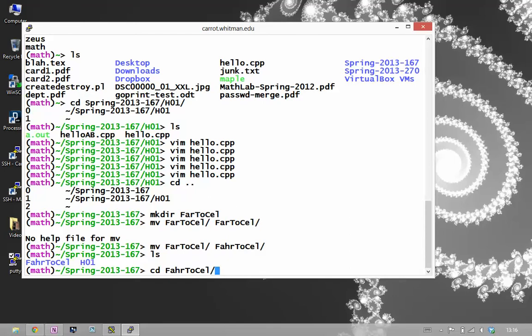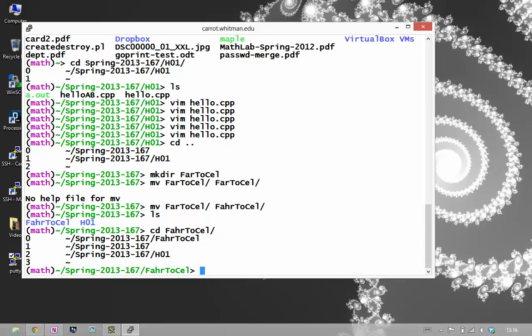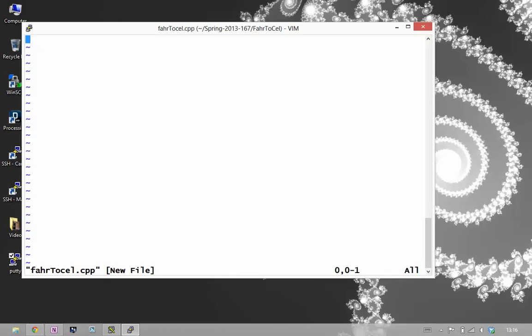Okay. So I'm going to make a new directory, and I'm going to make a new program. I'll call it Fahrenheit to Celsius. And all of your files, at least to start out with, should end in .cpp, which stands for C++. And here I start with an empty file.